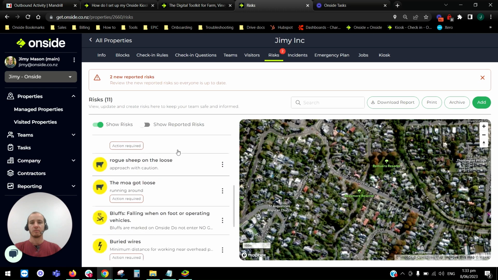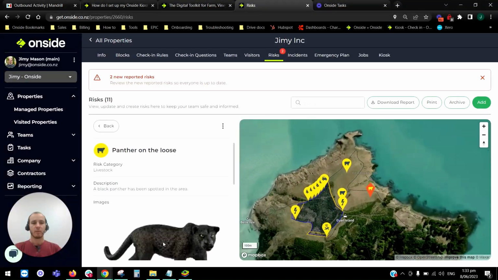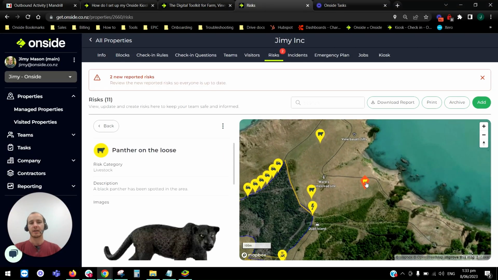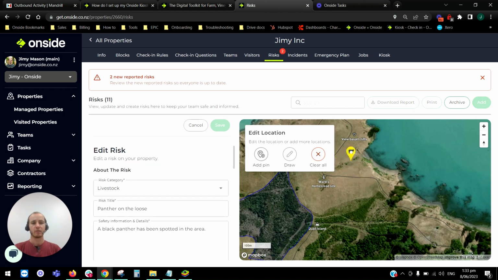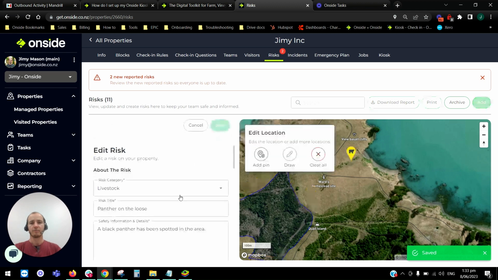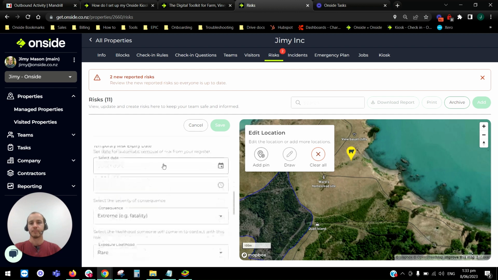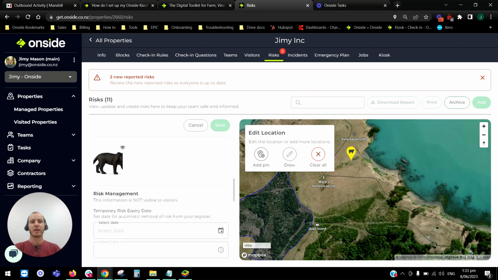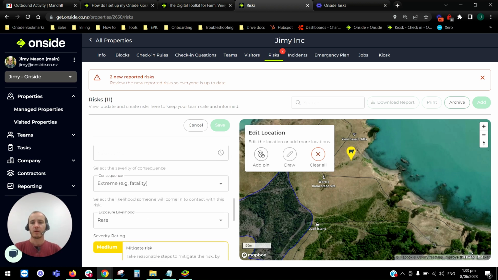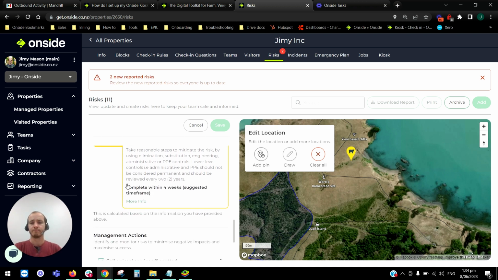So with the risks that I have here, I decide my Black Panther here. My Panther has moved around a bit. At any time, I can tap on the location of it and I can choose to move it around and hit save. Or I can just go edit and I can also update the details of this risk. I can also set an expiration date for it. So if I know it's going to be temporary, I can actually put in the date that it's going to remove itself. The potential consequence and the likelihood that someone's going to come into contact with it.